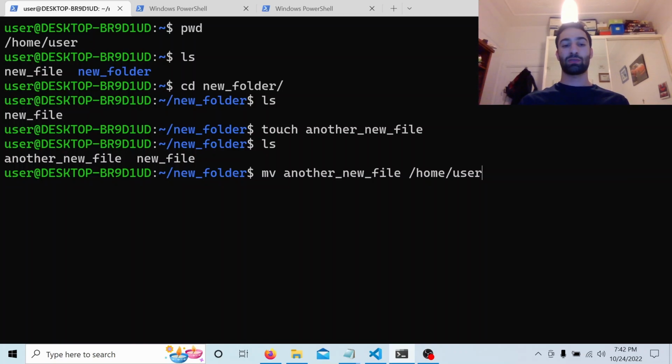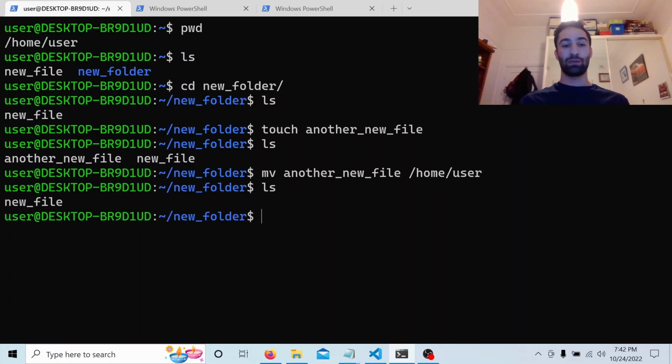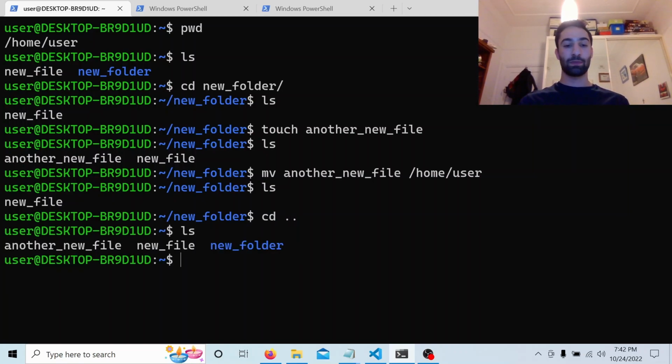So this will not only copy that file into the destination, it will also delete it from the folder it's currently in. So if we press enter, we type in ls, you can see that another_new_file is now gone from our current directory. However, if we go up one and type in ls, you can see it's just been moved to this directory. Cool.